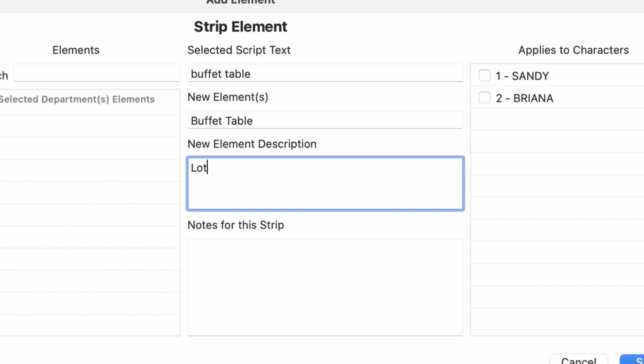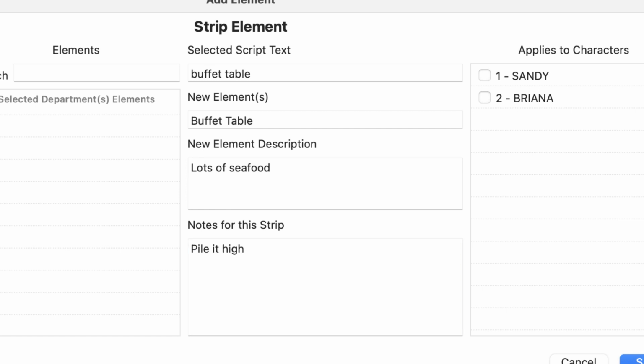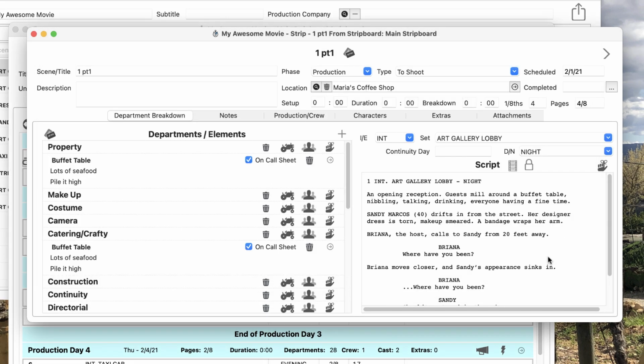I'll go ahead and give the element a description. That description goes with the element itself, which can be added to other strips. I can also make notes about the element specific to this strip. If this element applies to one or more specific characters, you can select them in the list on the right. For now, I'll just click Save.